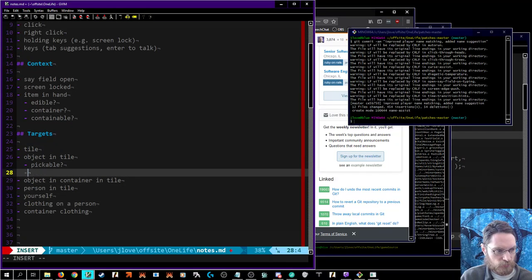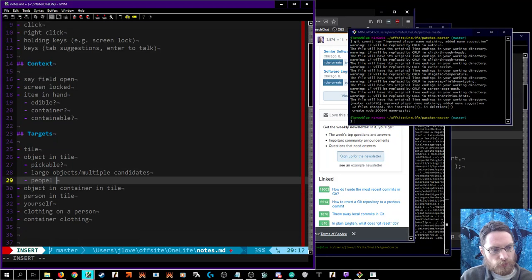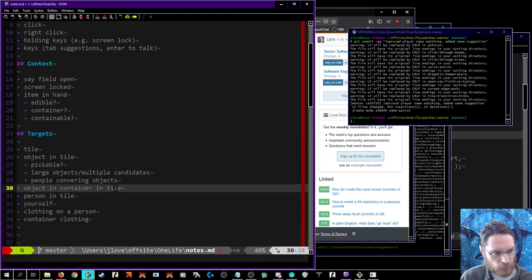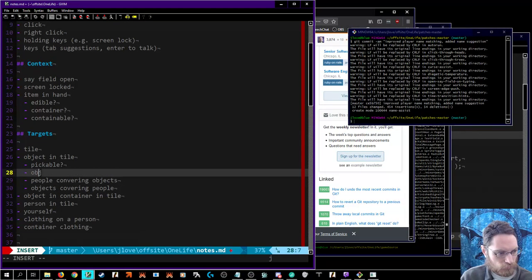We have large objects that can be blocking things. Multiple candidates. We have large objects. We have people covering objects. We have objects covering people. Objects covering objects.